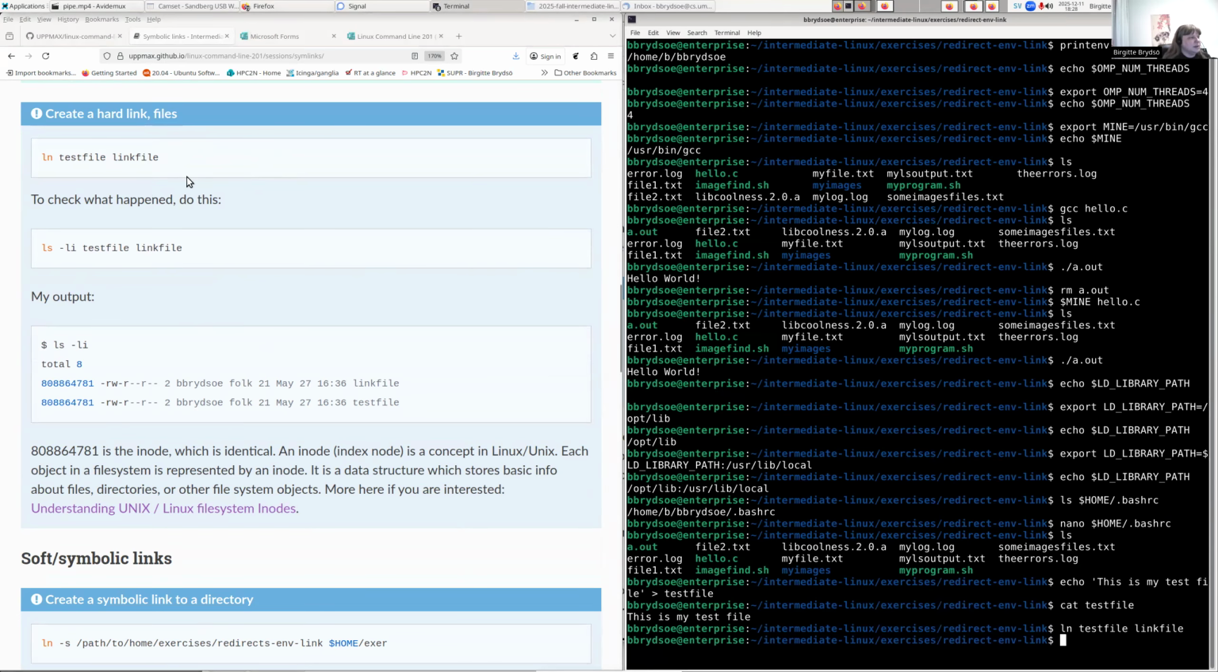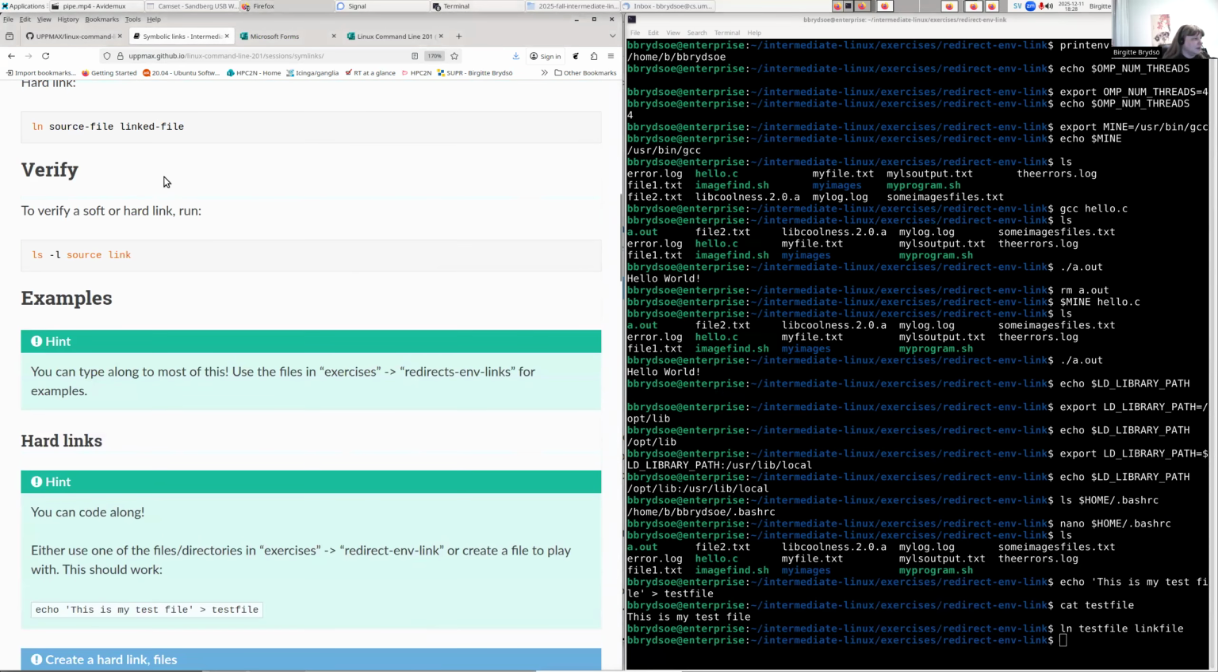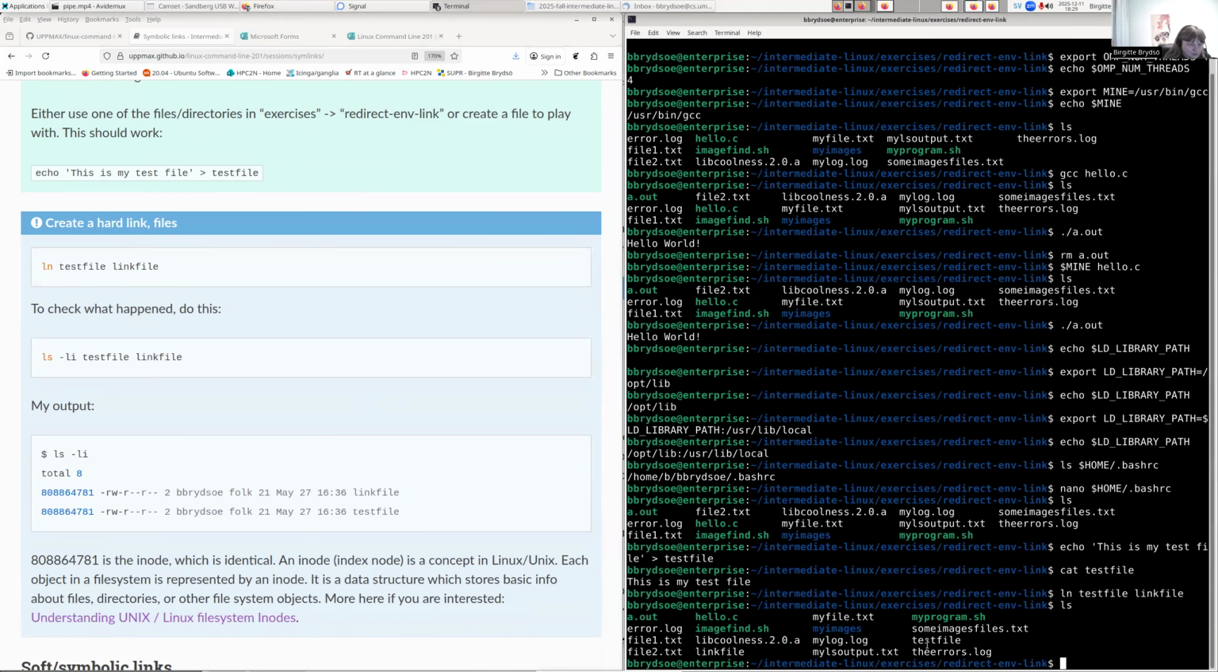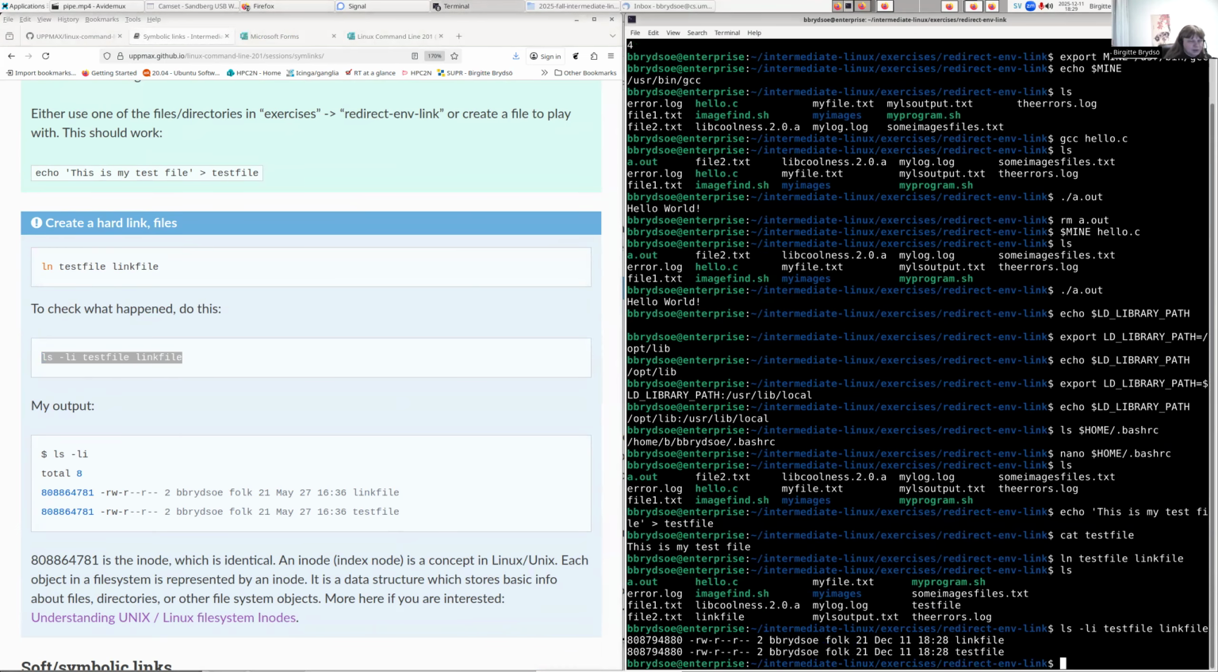This linked file here, as you can see. Yeah, source file, link file, yes. So I now have two files. I have test file that I created, and then I have link file, which is a hard link to test file. And I will try to do ls -li test file and link file.